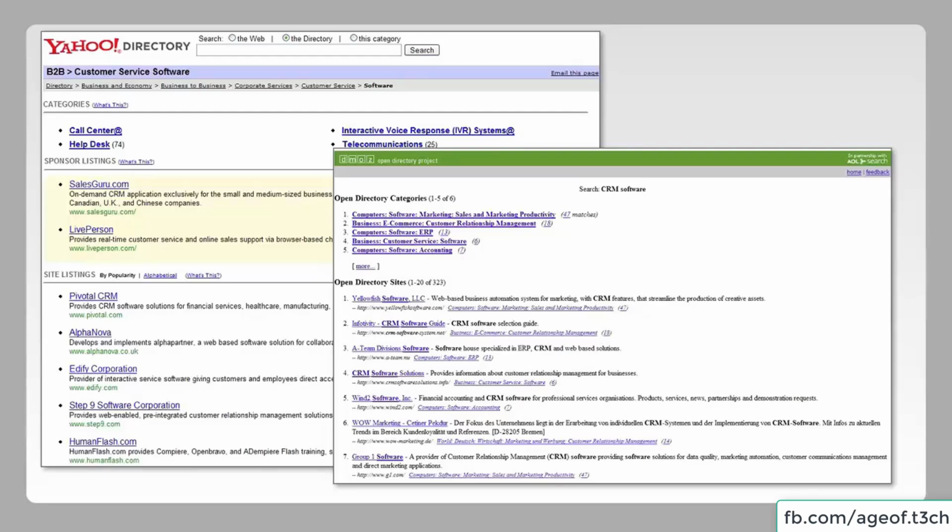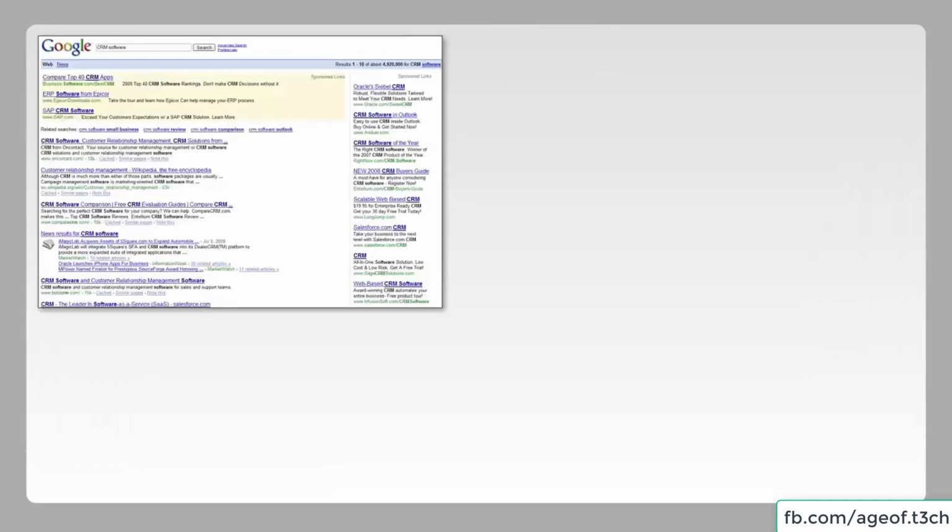The Yahoo directory does cost money, and I would recommend if you're a brand new site, you might want to do that. If you're an existing site, you probably won't need to. And then simply go search. See who else is showing up for your keywords. See what other businesses are out there that might not be direct competitors, but might be a news source or an opinion source in the industry.